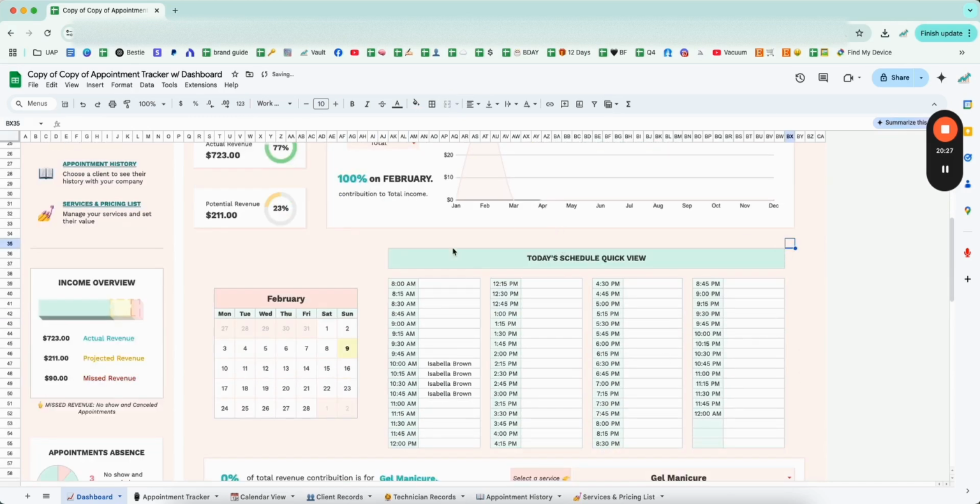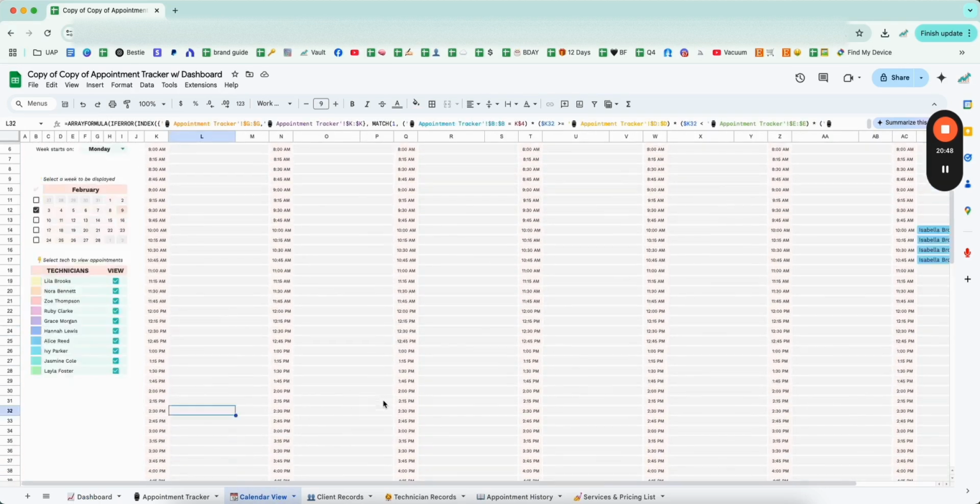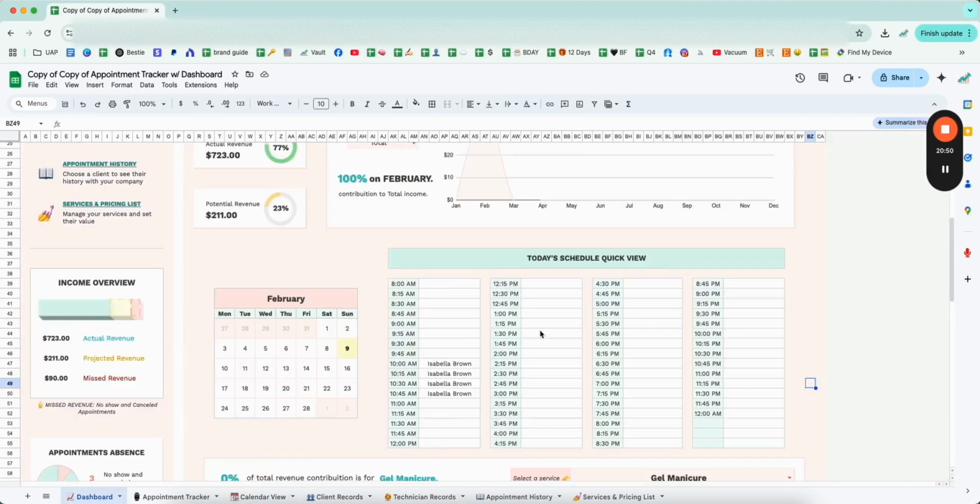This here is today's schedule quick view. So you can see all the appointments that you have over here. It's not going to break down by technician. This is just an overview. So if you do happen to have 2 appointments at 10, only one's going to be showing. You have your whole other calendar with full functionality. So this is just a quick view to see who is going to be in your salon at this time. And then here's just a little calendar, and it's going to highlight today's date.